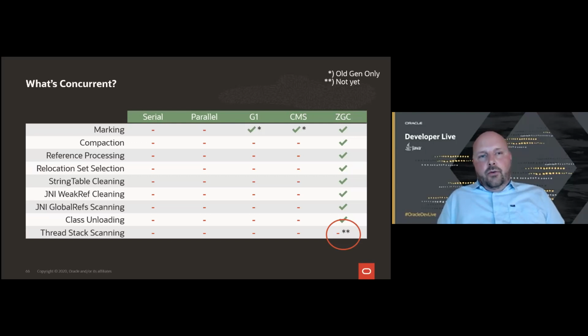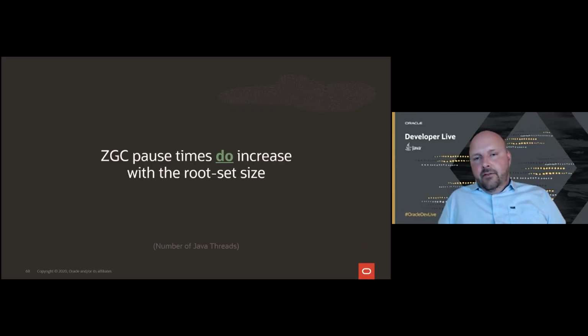I showed you this also, and I said that today ZGC is doing everything concurrently except the thread stack scanning, which is still done in a pause, and that's what we plan to address. So that means this will no longer be true. GC pause times will no longer increase with the root set size, which translates into that you can have any number of Java threads you want in your application, and it will have zero impact on GC pause times.